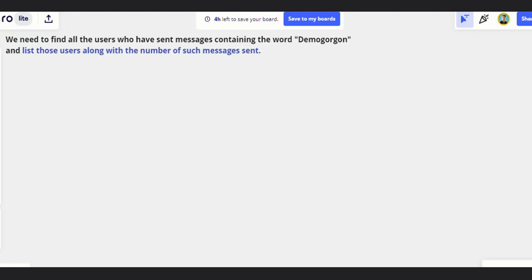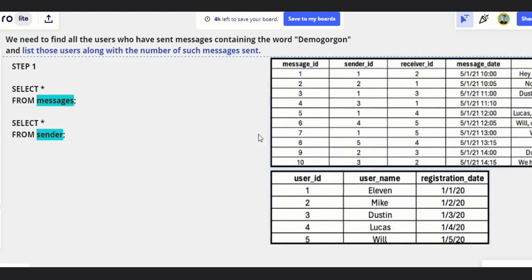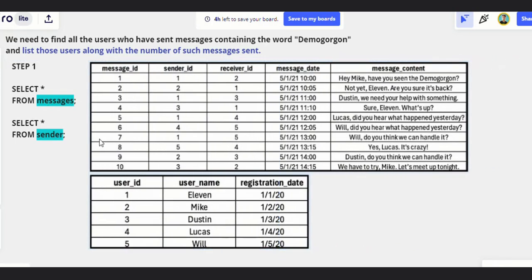So the very first step is to display both the tables. First, we need to print both the tables. To do this, you can use the following command, which is select everything from the table name. And what are the table names? First table name is messages and second table name is sender. This way you can see both the tables, messages and sender, in front of you.